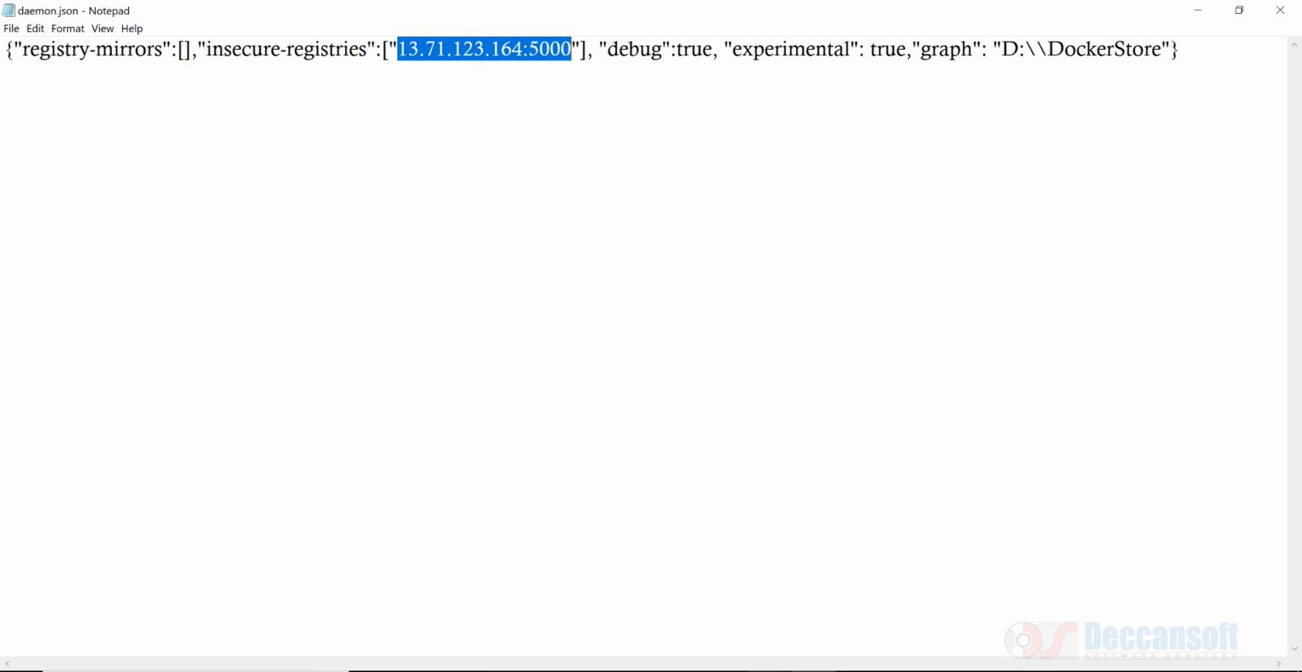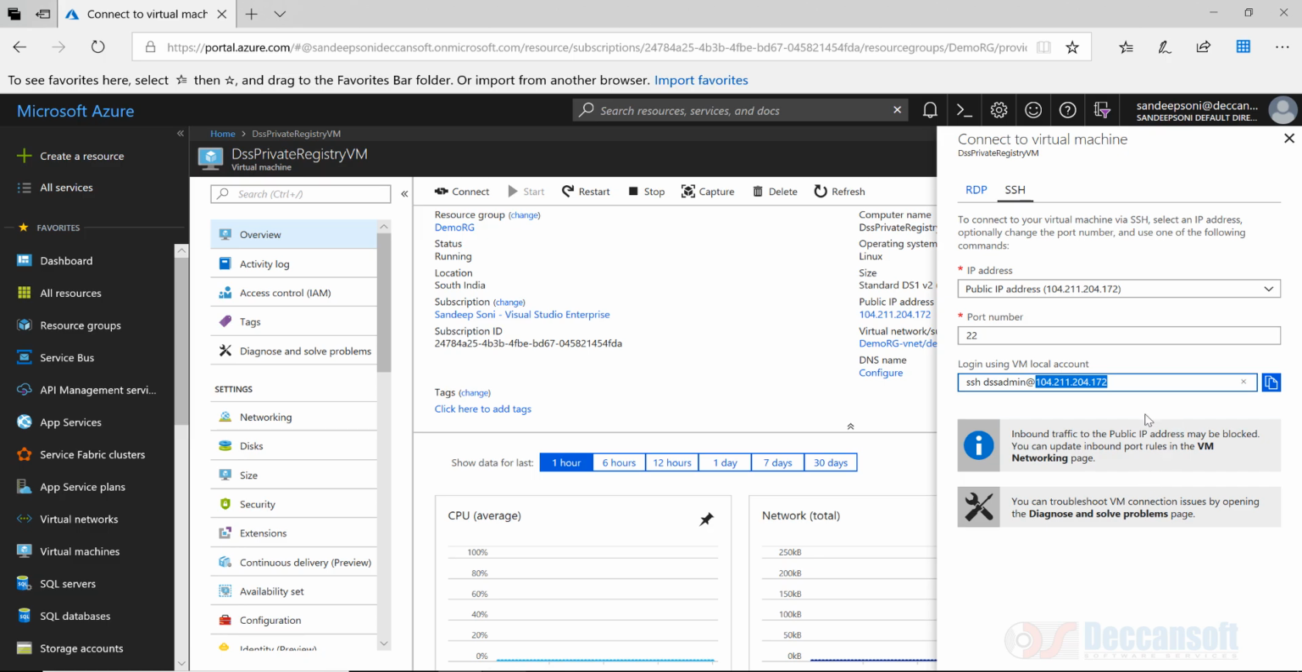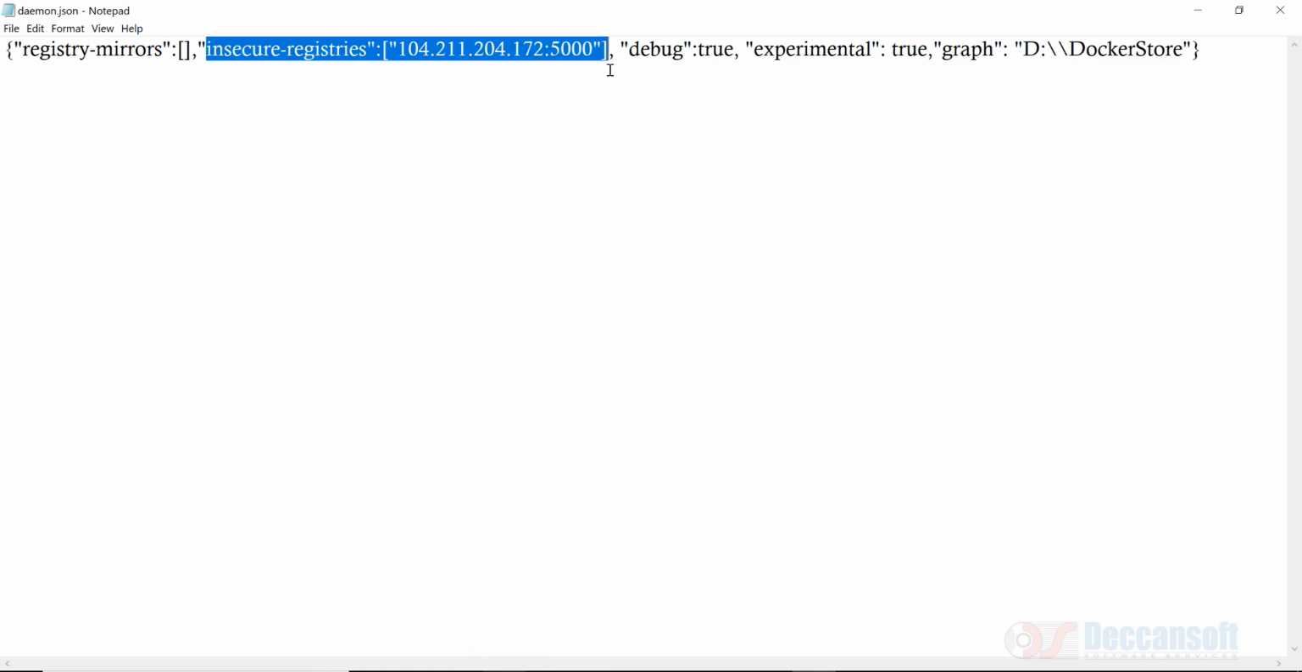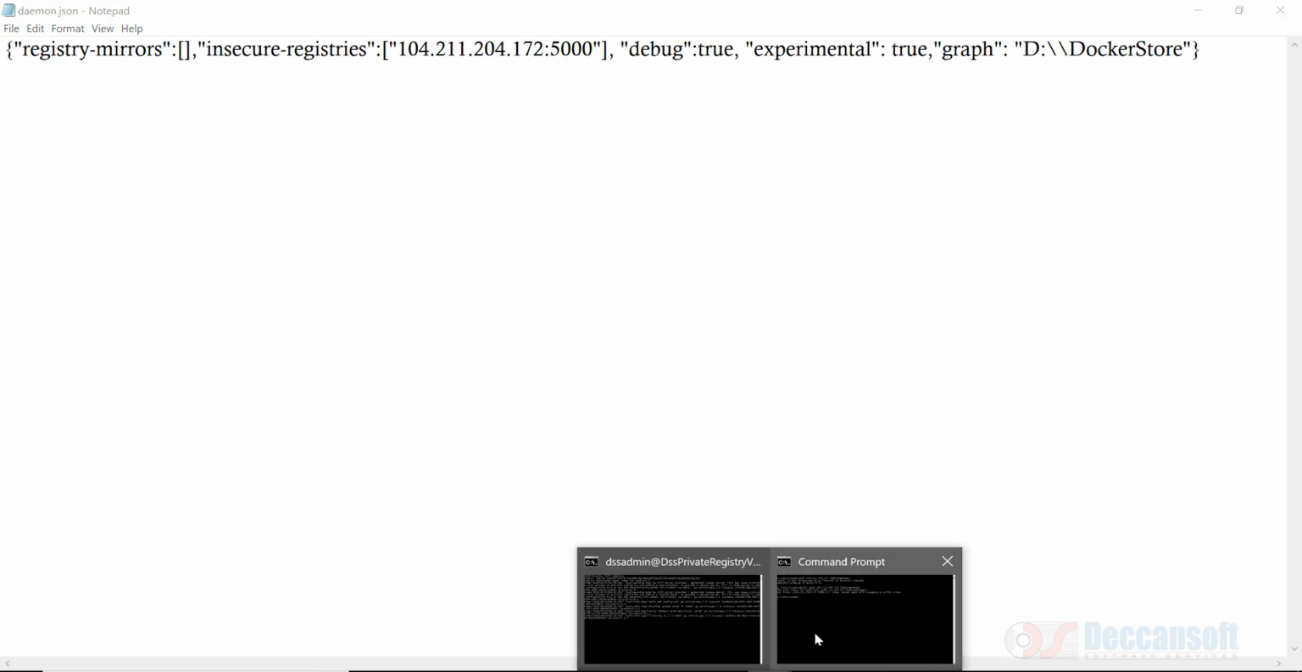So this value I'll put it here. You may not have this entry at all. You will have to create this. A new entry should be created by you. A new key value pair has to be added here. And save this. Now execute the same command once again.